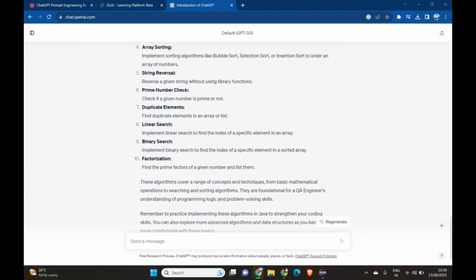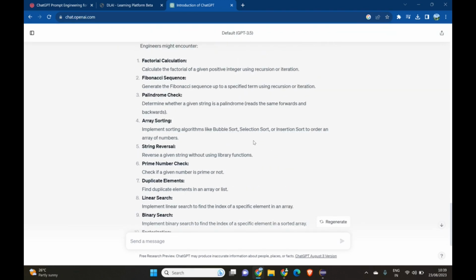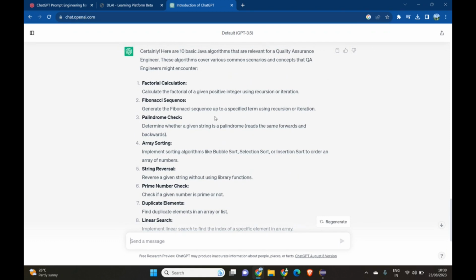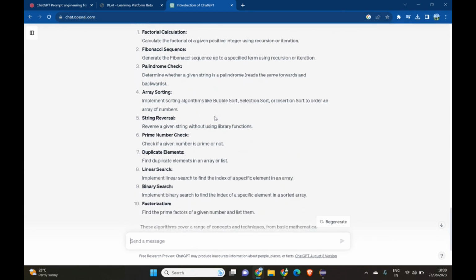Okay, so yeah, these are the basic Java questions, or basic Java programs we can say, which can be asked in your interviews. Okay, so for binary search, palindrome check, array sorting, string reverse, prime number check, duplicate element, linear search, anything like that.